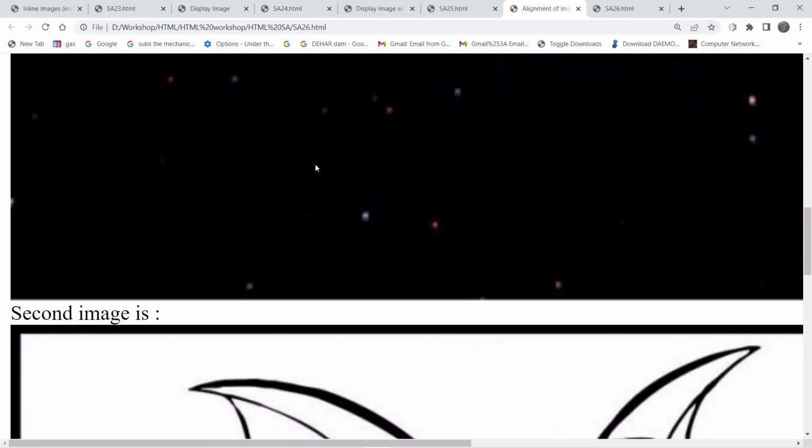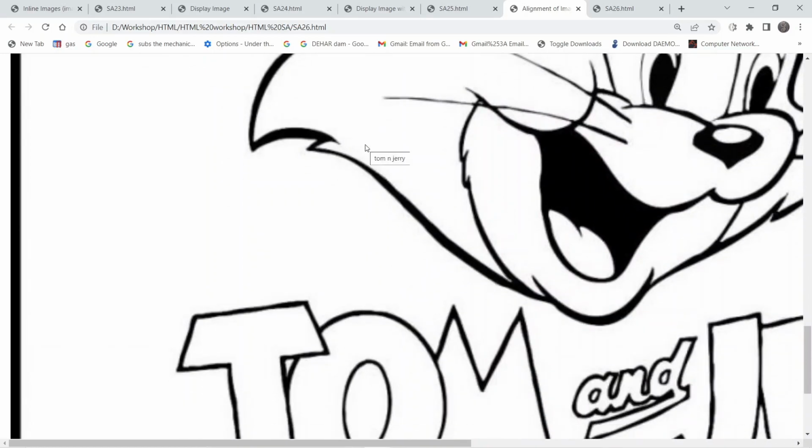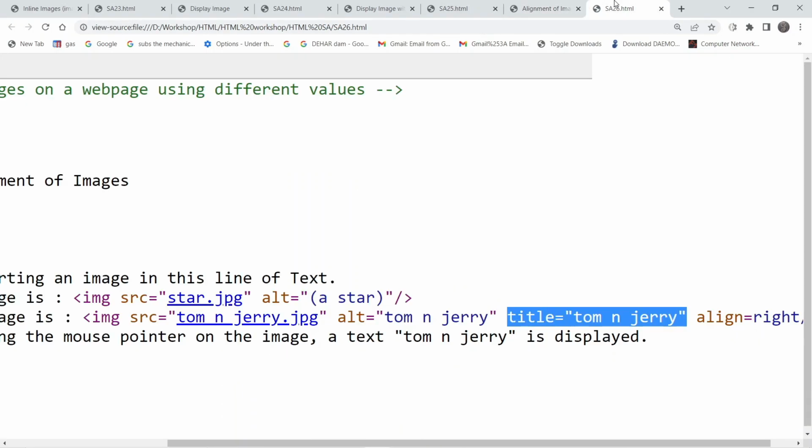If we hover the mouse pointer over that image, here you can see the star image. If I hover my mouse pointer over here and wait for some time, no message is displayed because we have not used the title for that. Likewise, this is the Tom and Jerry one. If I hover my mouse pointer over here, you can see that the title Tom and Jerry is displayed, because we have used this particular attribute here for the same.